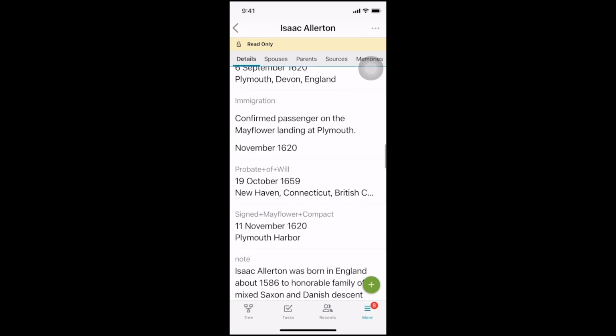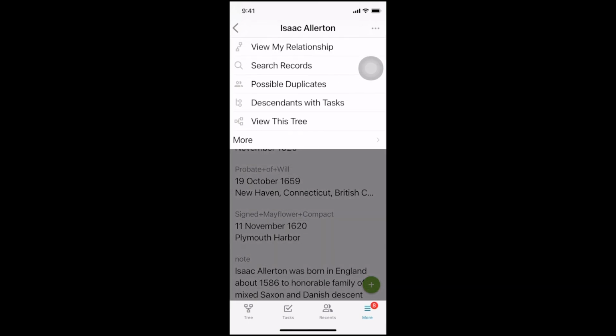If you want, at this particular point, you can go over here and click on these 3 dots and the more button, and you can view your relationship to this individual. I happen to know that he is my 10th great-grandfather, a direct ancestor, which is kind of fun. So all right, we'll go to the next feature.